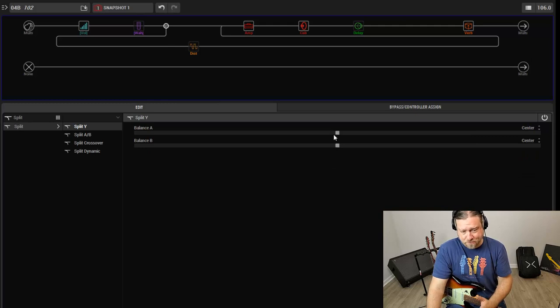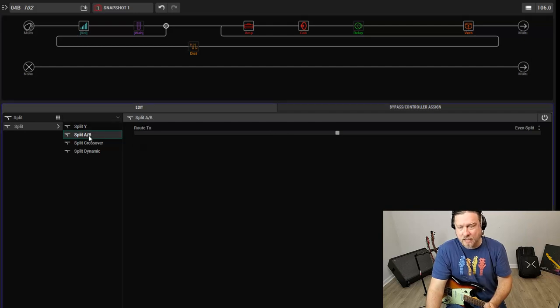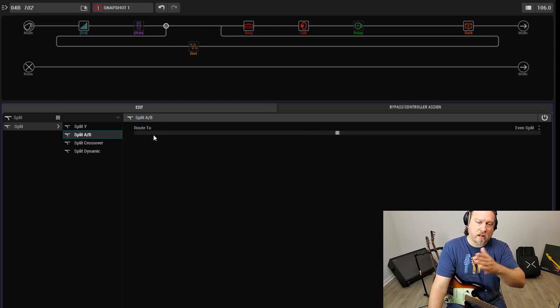On the split side, same thing. If it's a Y split, you can set the balance in terms of left, right, center. You can set it to an AB. So right now it is an even split. If we wanted to route it all the way to A or all the way to B, we could do that.